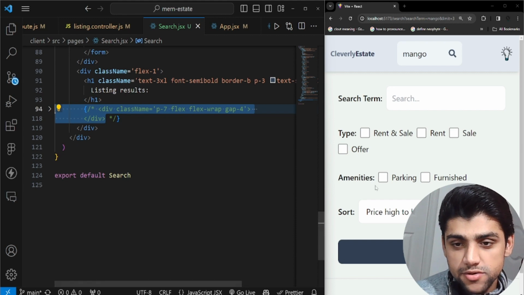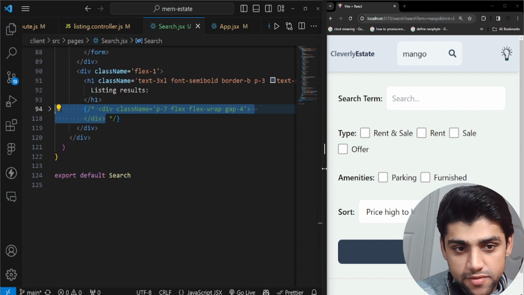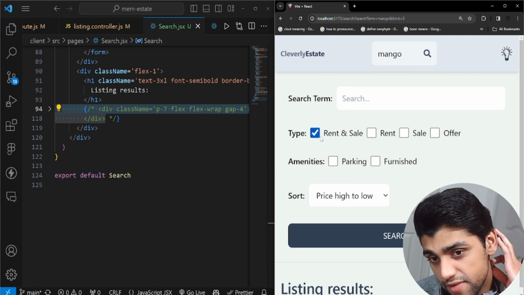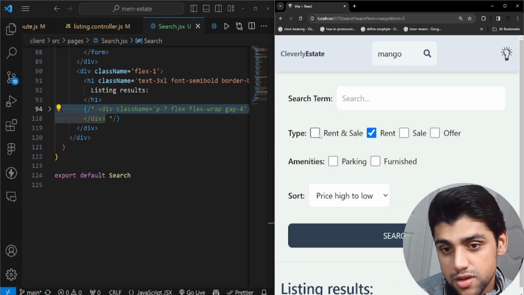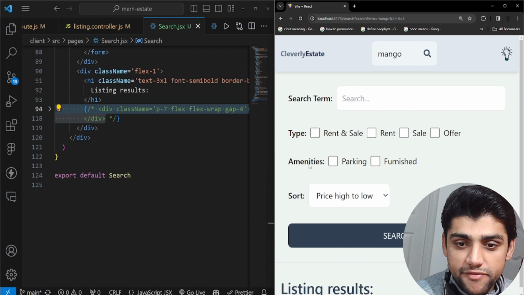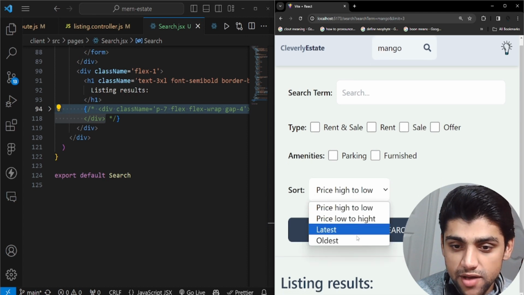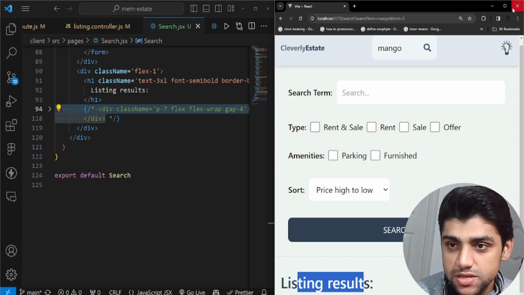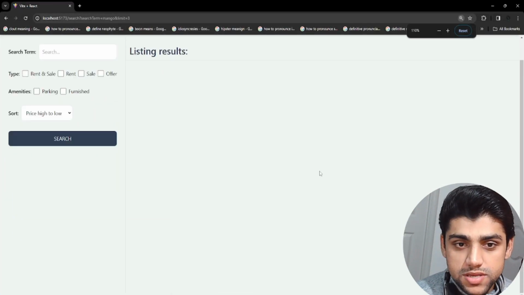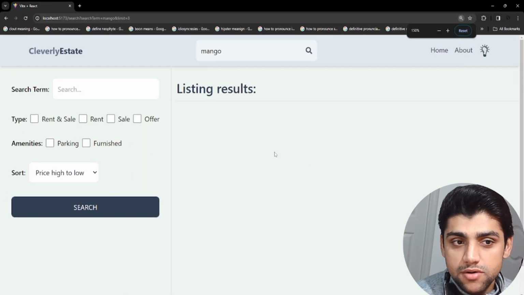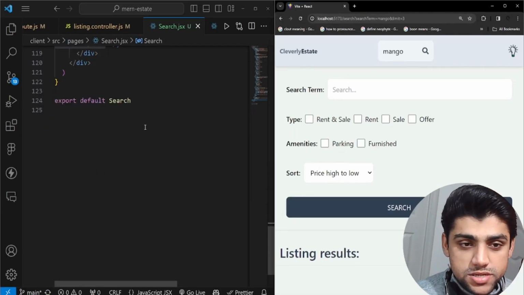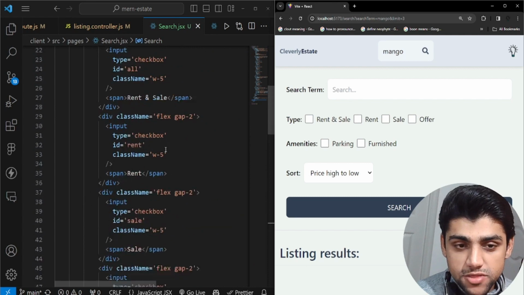Okay, and now you could see that there is a bunch of cool things here. So we have search term, we have item, rent, sale, offer, amenities, prices. We have high, low, and latest and oldest. We have the search term, and then over here we have listing results. So you could see over here, this is the thing I was talking about. This is how the search page should look. Looks really nice, I guess. This is the UI now, and now we have to put the onChange states.